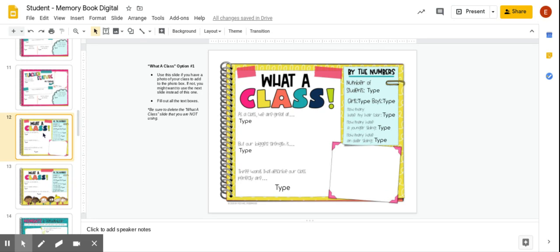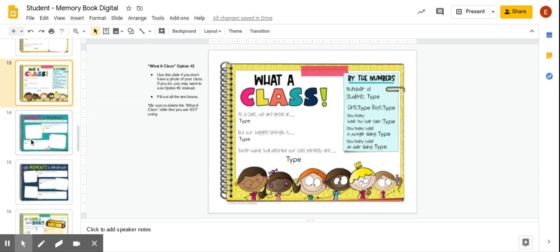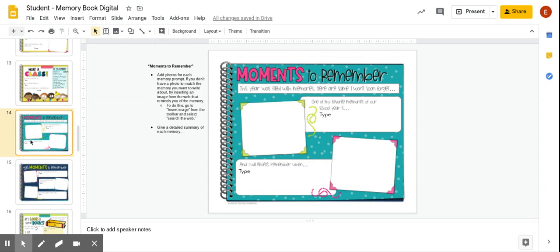All right. As a class, we are great at our biggest strengths. Okay, put those things in here. That's really cool. If you want, you can put a class picture in there. If you don't have a class picture, you can use this slide instead. It's the same as the one before it. It just doesn't have room for a class picture. Okay? Next, we have the moments to remember.